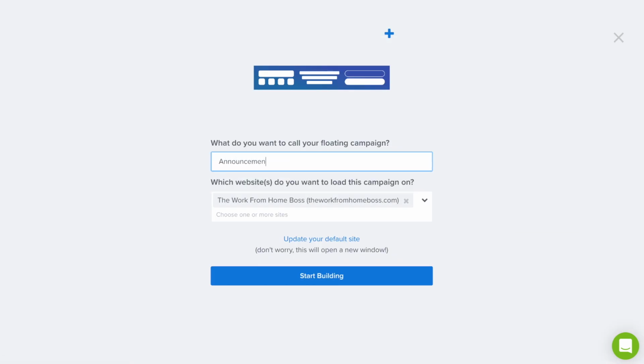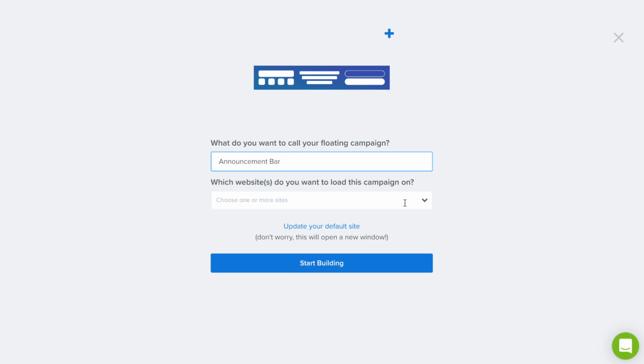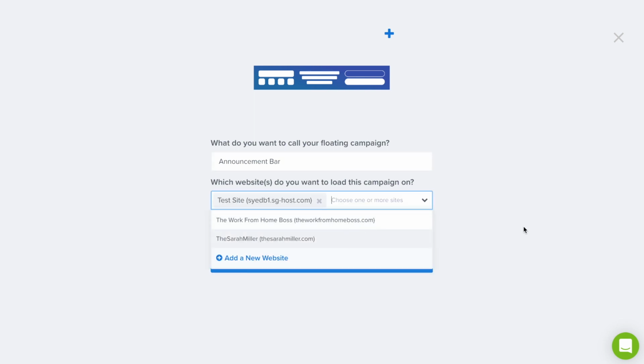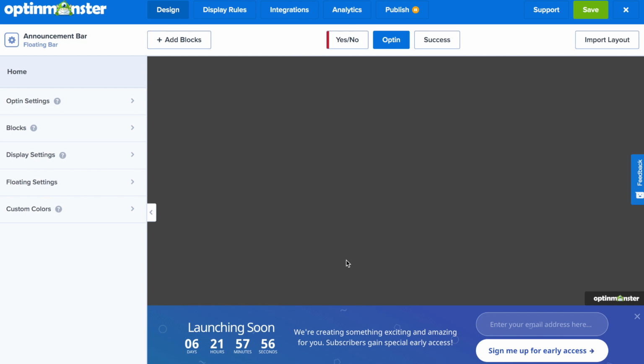You need to name your campaign, decide which website you'd like it to load on, and you can start building. The first thing we're going to do is go to Floating Settings and set our floating bar at the top of the page. So we'll toggle that.